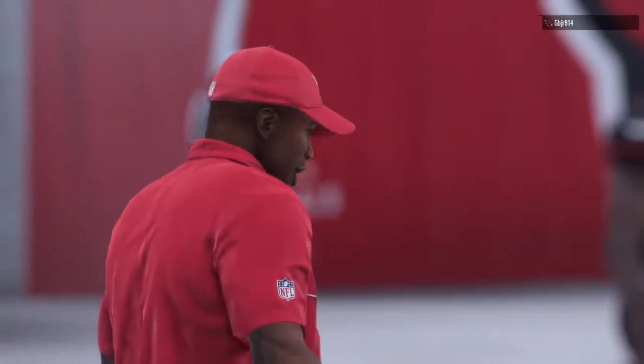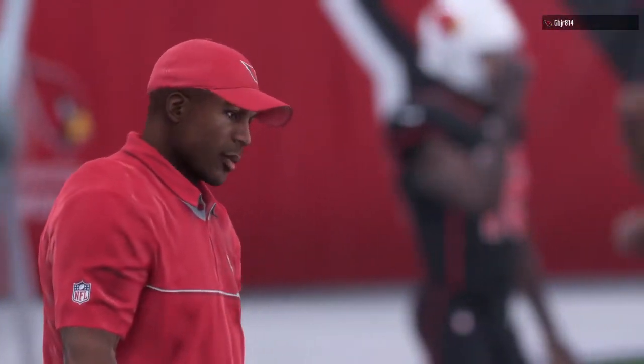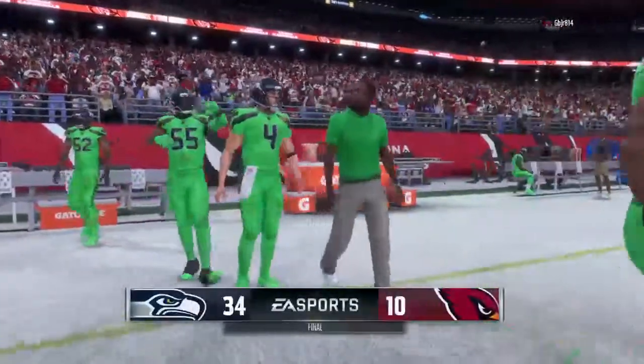A road win in the National Football League. Charles, you never take that for granted, no matter who you're playing, no matter where you're playing.